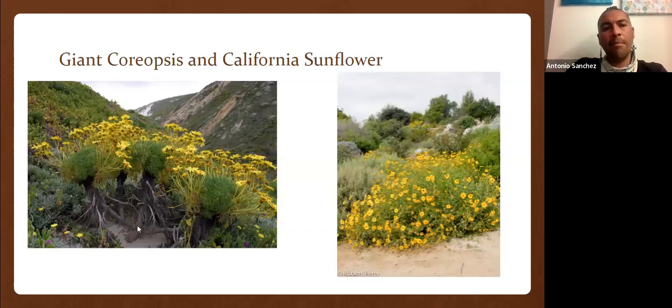Some other ones that I like include giant coreopsis. I've seen this guy flowering on Christmas Day. Usually January is when it really starts to kick off. Such a really pretty plant, a big landing pad for butterflies and moths. This is Encelia californica, or California sunflower. This is another great plant that you can usually see go full flower in January.